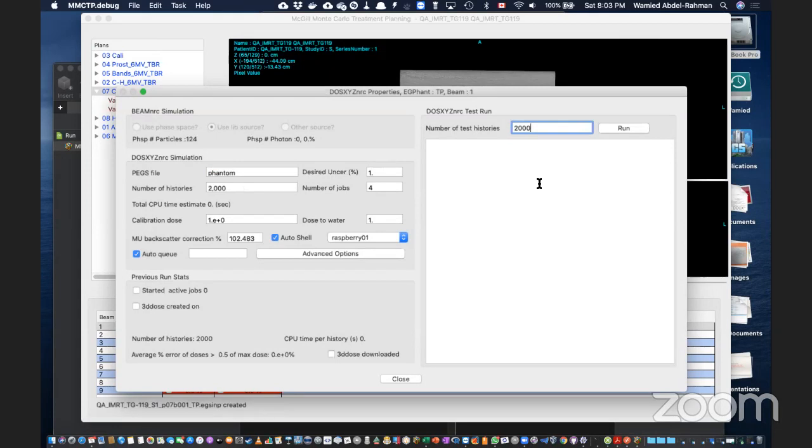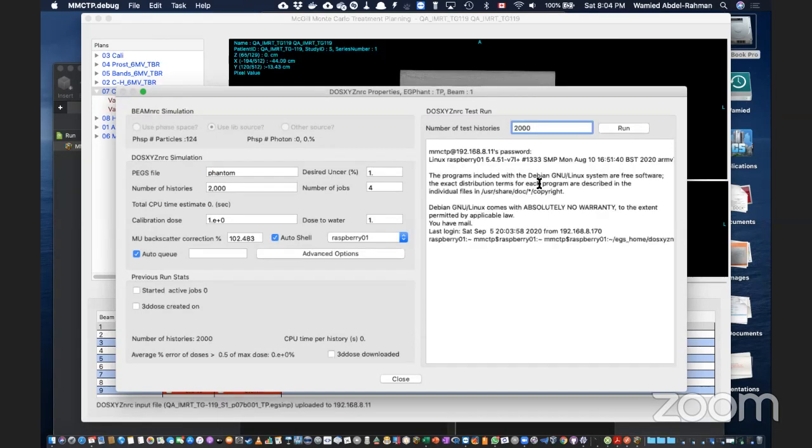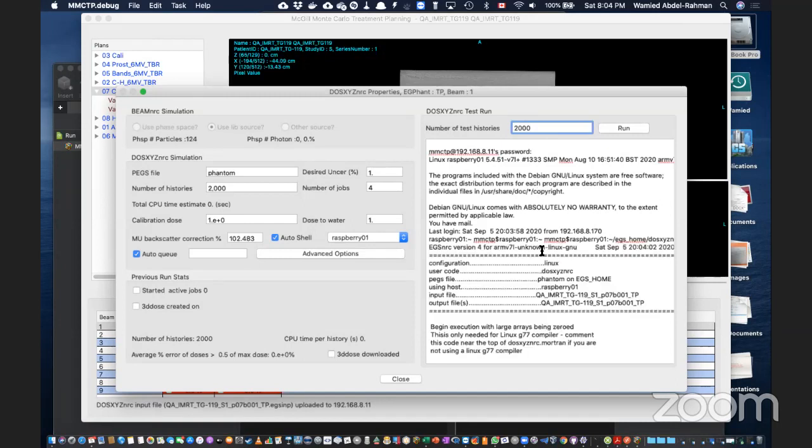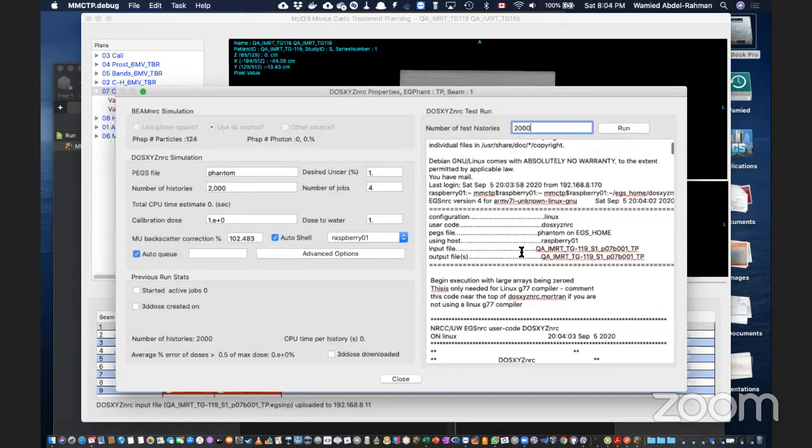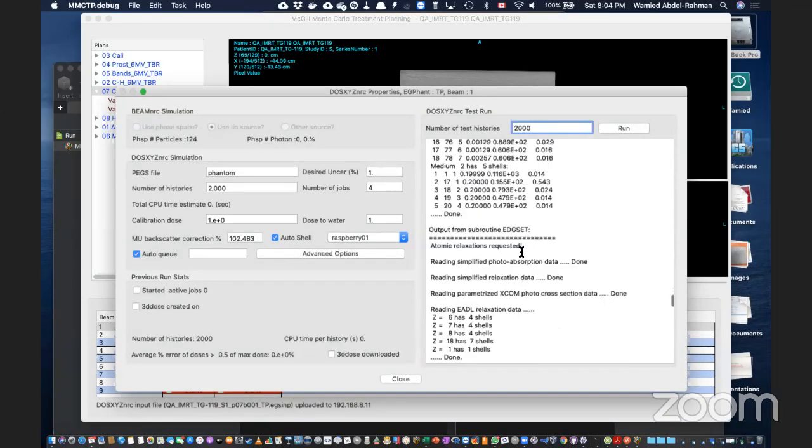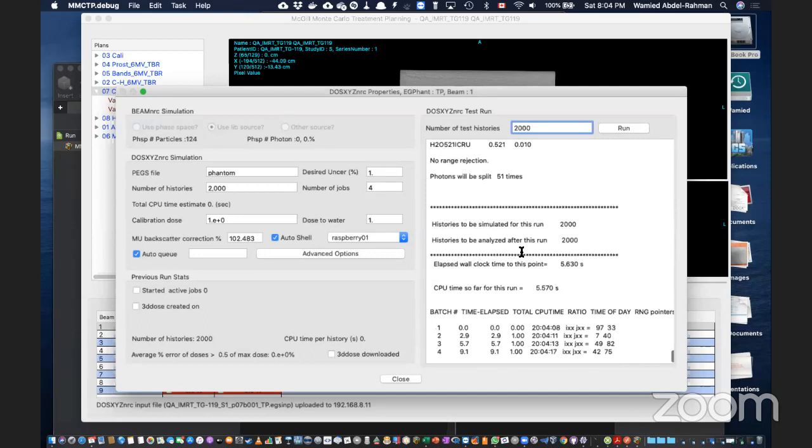Okay, so I can save this, and let's do 2,000 particles. Now I'm running a simulation in the patient. Okay, dose X, Y, Z, using the beam library. So if you look here on the left, I'm not using a phase space. I'm using a library source. Okay. And the simulation is going to run.